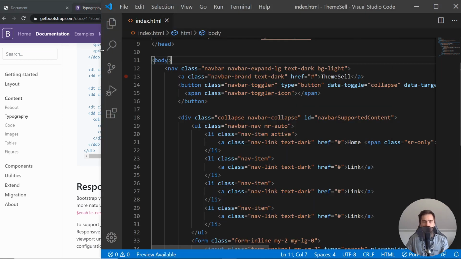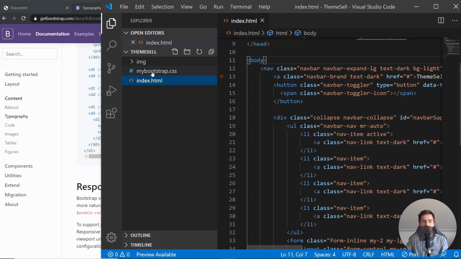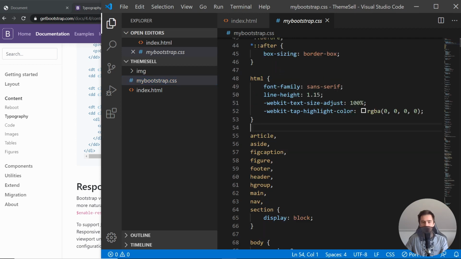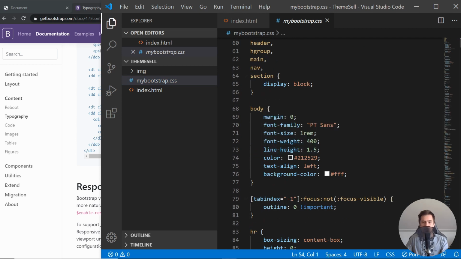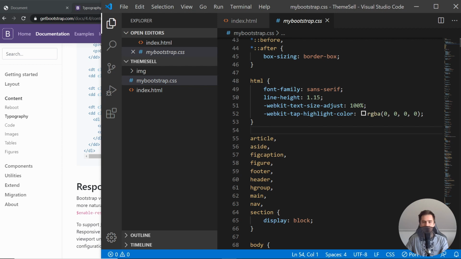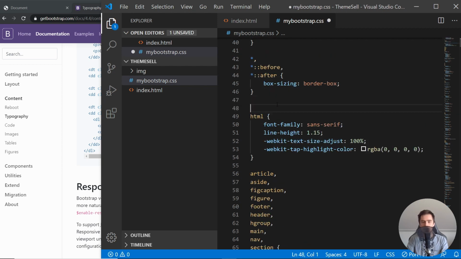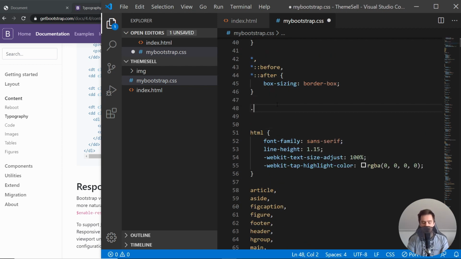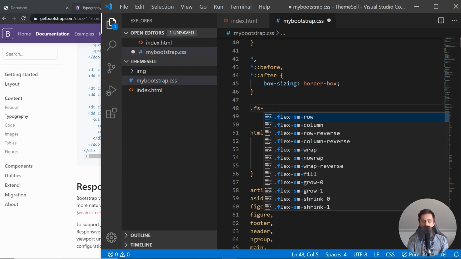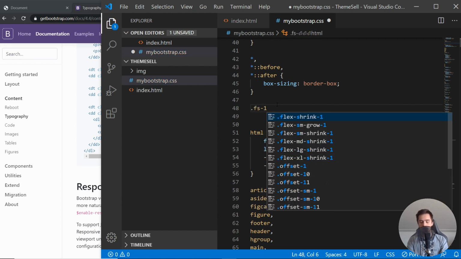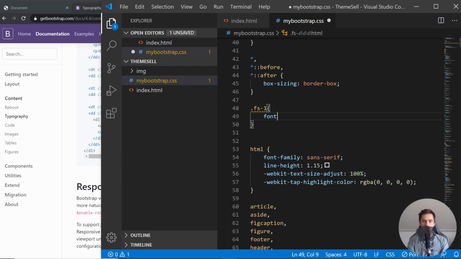So what I will do is I will add these classes to the mybootstrap.css. I will simply add it somewhere. Let's just put it at the whole top of the file, so somewhere around here. And let's just add a class of font size, and let's just say 1. That will be the largest. So let's just say that this one will have font size of 3 rem. So this will be like really large.